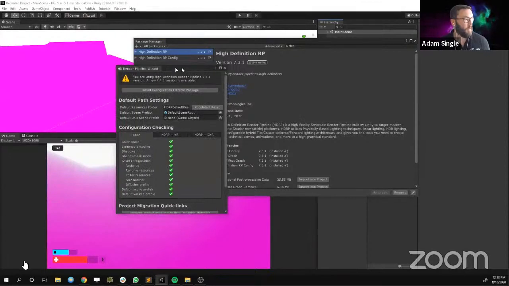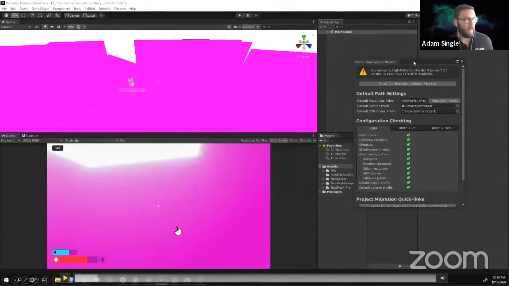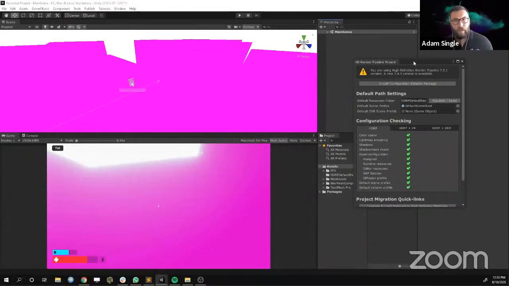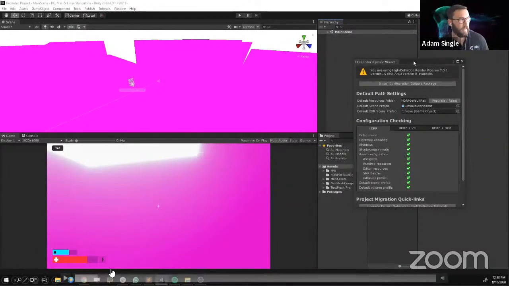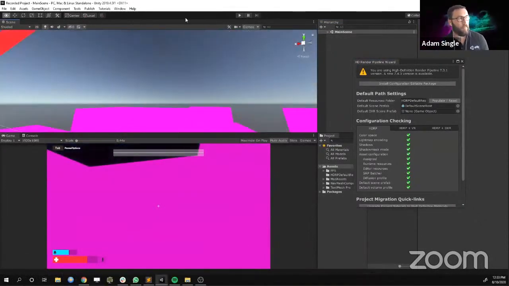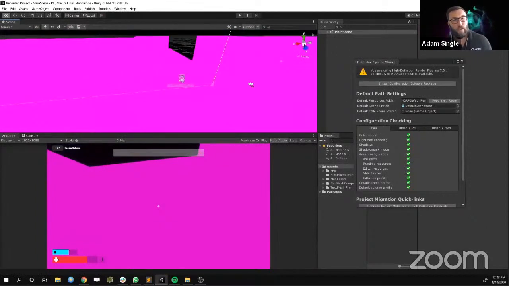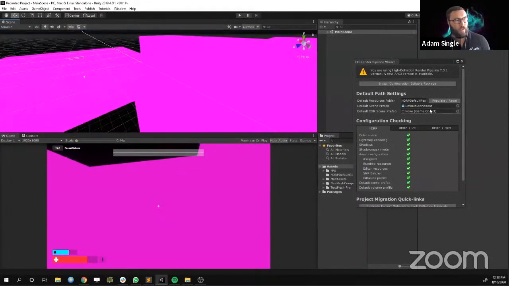So the first thing that we can probably see is that our whole screen has gone magenta. Magenta is the color that Unity uses to tell you that there's an issue with a material's shader. In this case, it's the fact that all of our materials are using Unity's standard shader, which is part of the built-in render pipeline, and so they're not suitable for HDRP. So we can use the wizard again to automatically upgrade these to HD shaders.